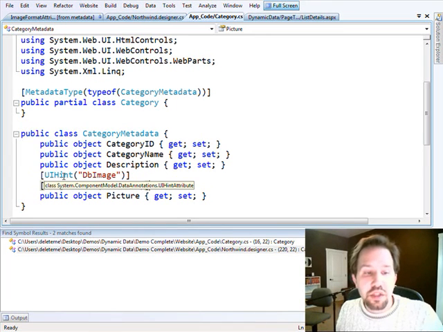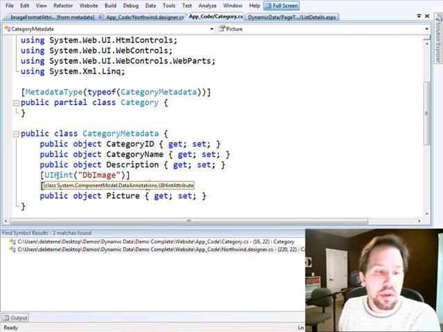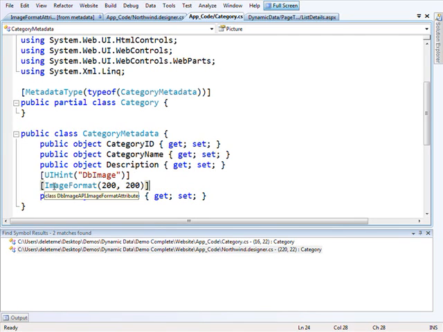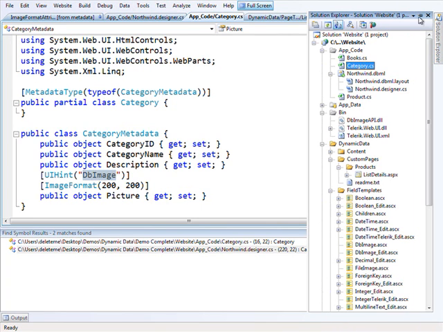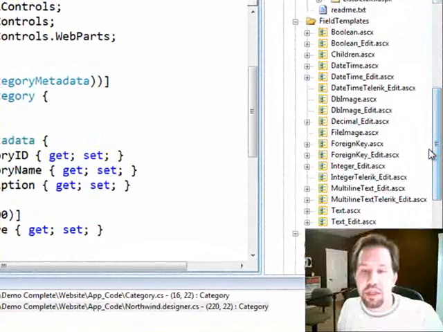Remember that UI hint is part of the component model's data annotations. That came with the system. We needed additional information about that, so we've decided to add the ImageFormat attribute. And you can add your own attributes and stack them up however you like. So how do we handle a DB image? Let's go back over to the Solution Explorer. Take a look at our field templates.